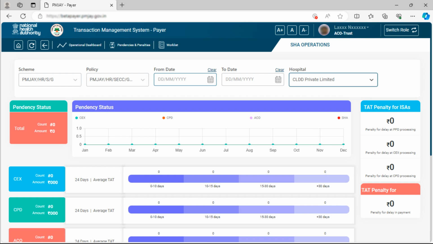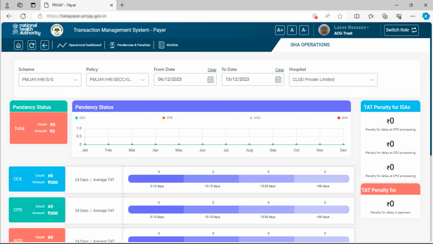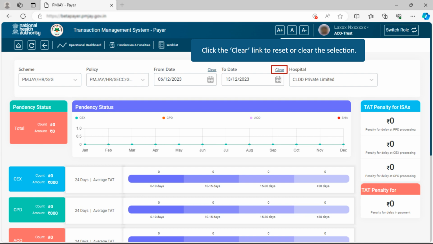Next, the application allows you to filter the displayed results based on duration. For this, click the calendar icons in both fields and select the required date range. The application displays a filtered list of beneficiaries based on the selected date range. You can reset or clear the selections by clicking on Clear link.